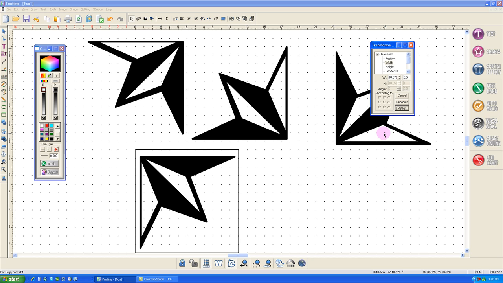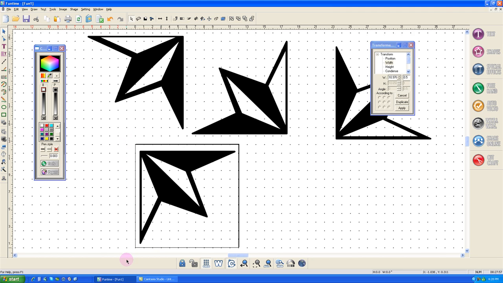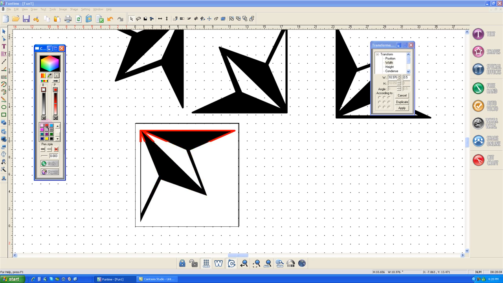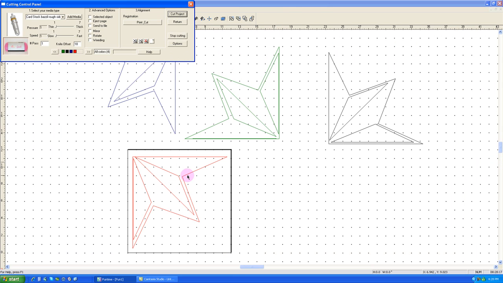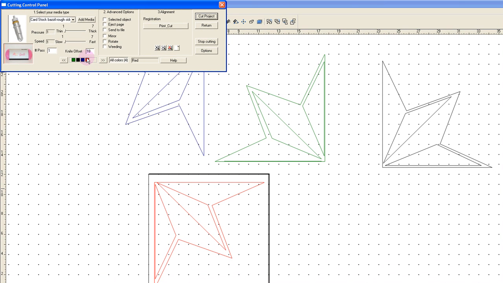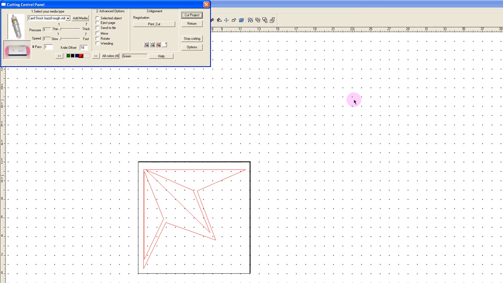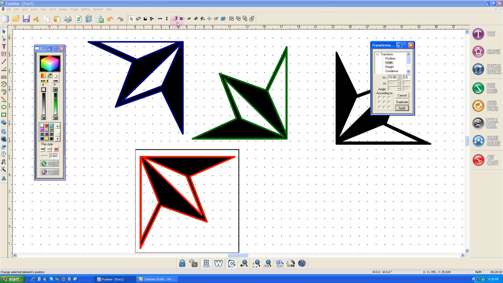Now the other option you have to keep all of these pieces in the same file, but not have to do selected object, you could also select these sections of your design one at a time and just change the stroke color so that each one has a different stroke color. Then when you open the cutting control panel, my red piece is on the mat, so I'm going to select cut by color, and when I select red, these other pieces of the design will seem to disappear. But when I close the cutting control panel, all of these pieces are just like they were when I left them.